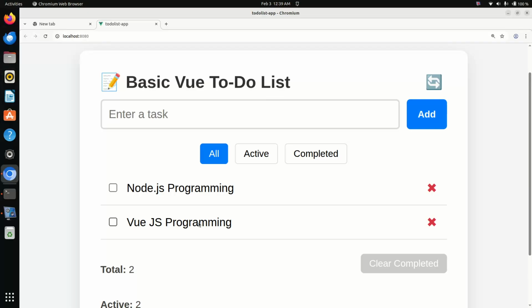So a basic Task Manager using Vue.js in really different style. I have done one previous video on Task Manager in really different style. This is Task Manager in really different style.